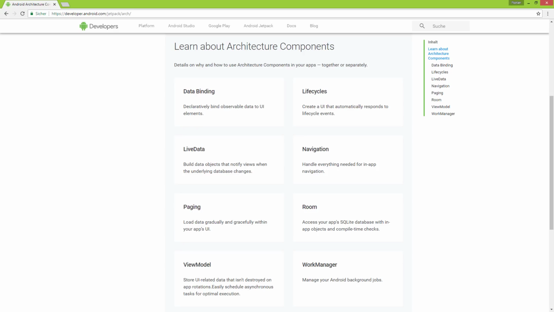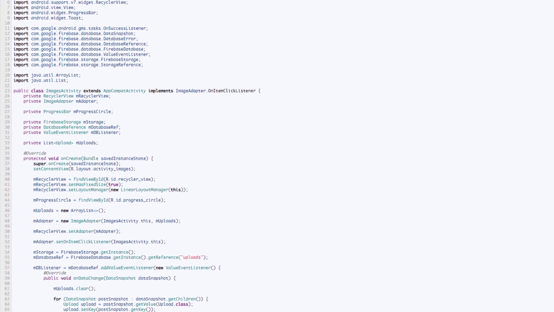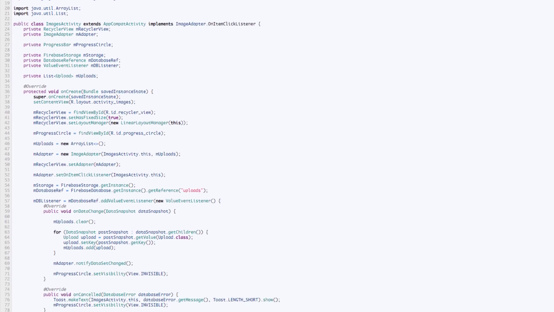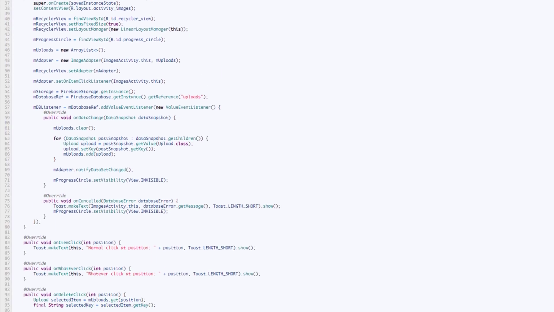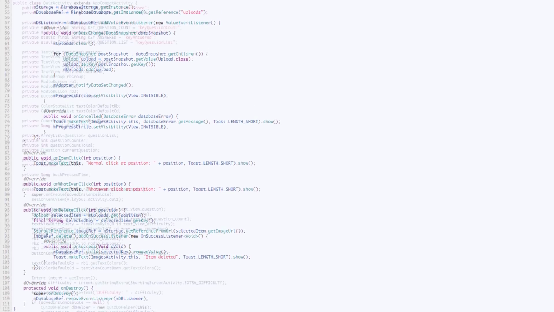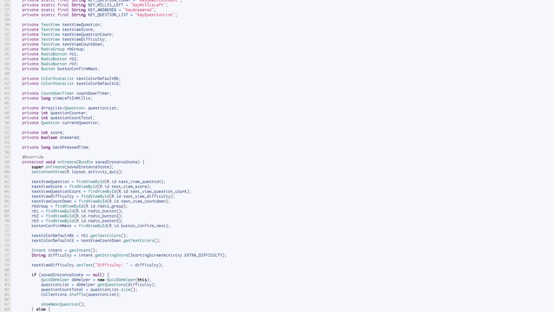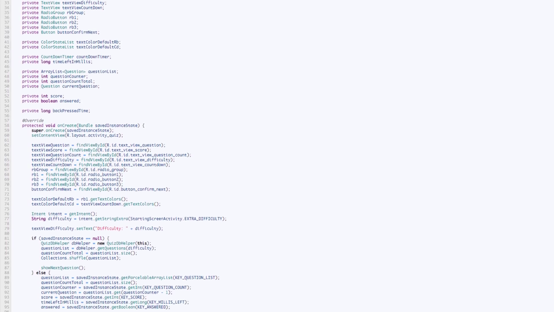So the Android architecture components are a bunch of different libraries that are supposed to help us build more robust and maintainable apps. But what does maintainable mean and why do we need an architecture in the first place? As beginners, we often just put almost all the code directly into our activities and fragments. We store and process data there, we start and stop different long-running tasks, and we manage their lifecycles in the different callbacks.